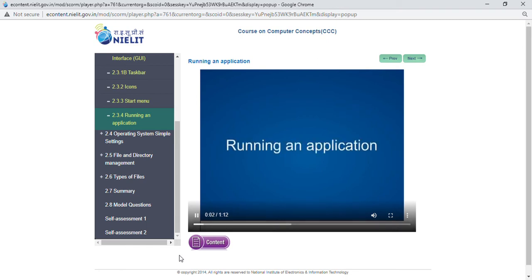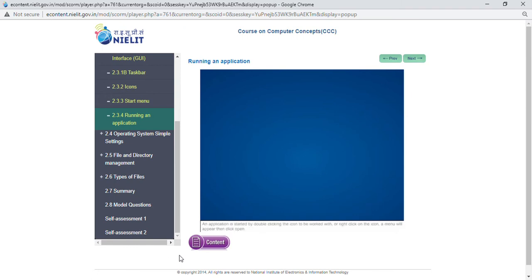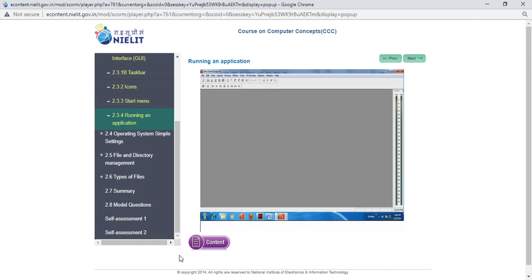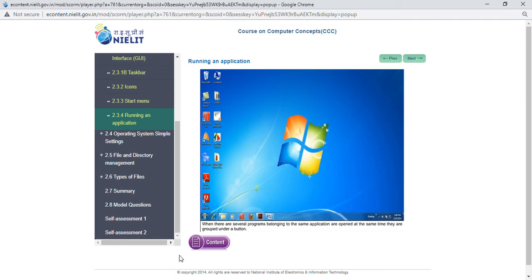Running an application. An application is started by double-clicking the icon to be worked with, or by right-clicking on the icon; a menu will appear, then click Open. On the taskbar, we can see the buttons of the programs that are currently open. If the button is slightly darker, it means that the program is currently being used by the user and is active. When there are several windows belonging to the same application, they are grouped under a single button.